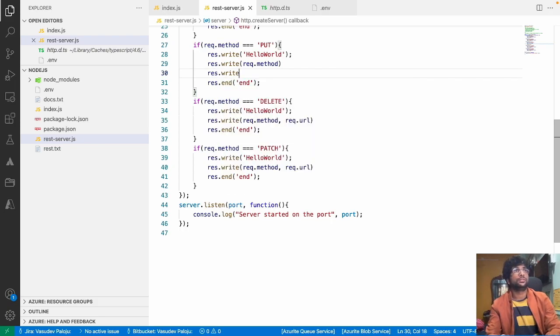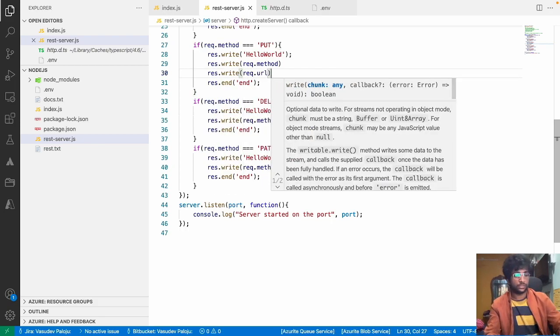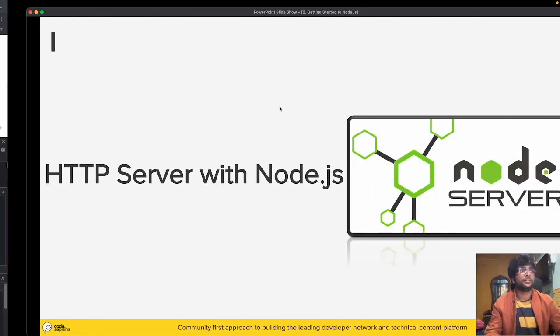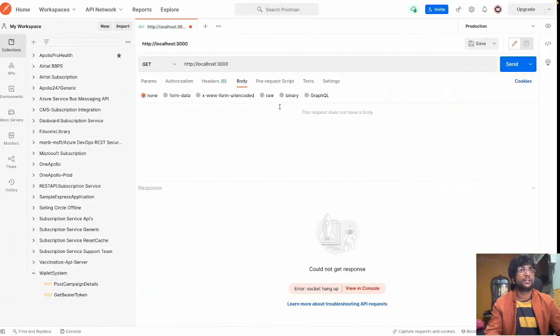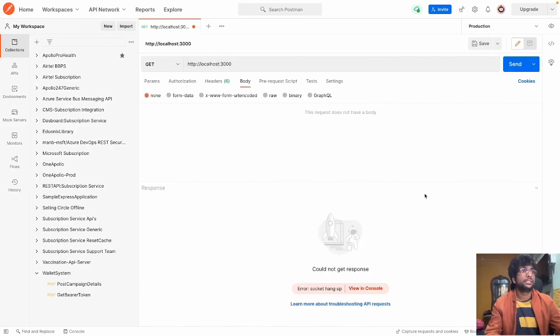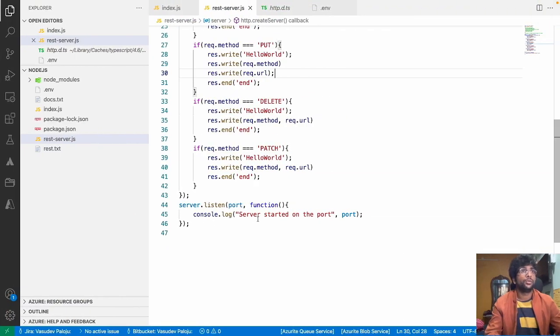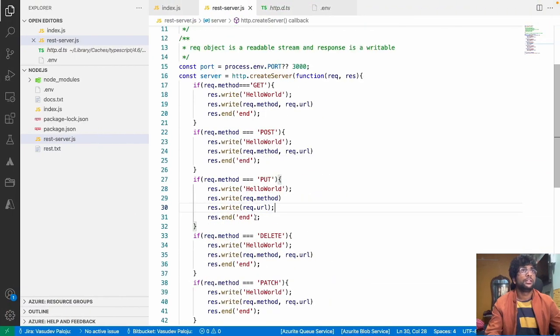You have to send a string is what I guess. And yeah, now let me run my code. Again, it is crashing. Internal streams writable. Don't worry, we'll read the errors and we'll understand what's going wrong, and then we can fix it, because errors are the most common things which we get to see.